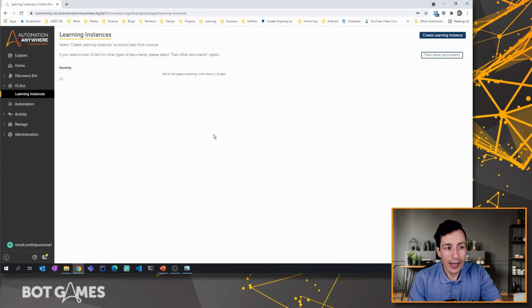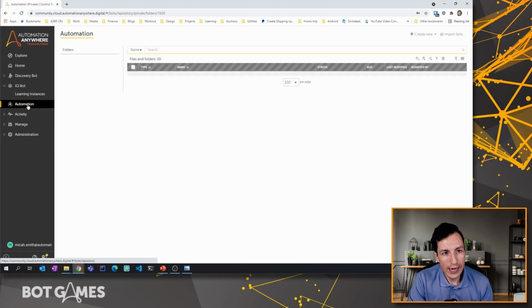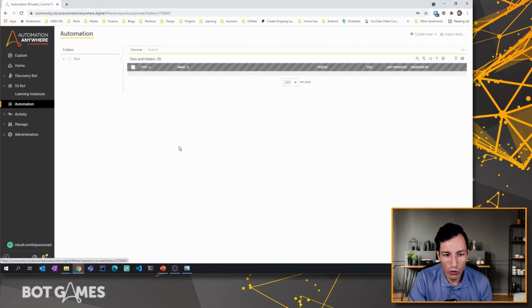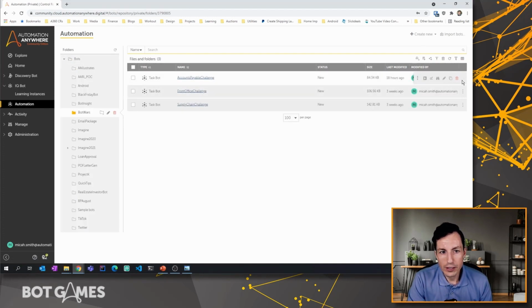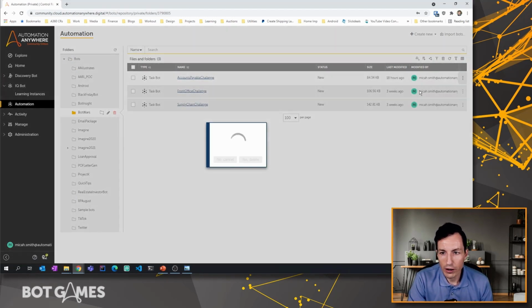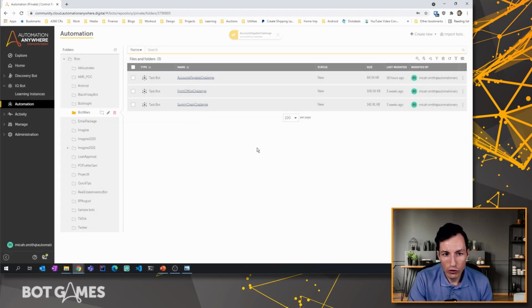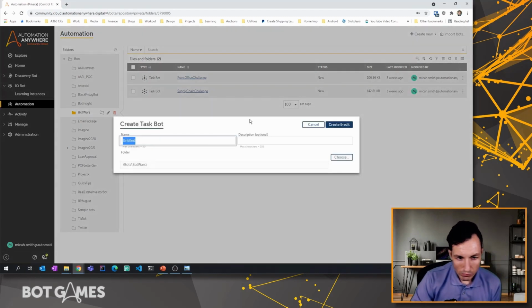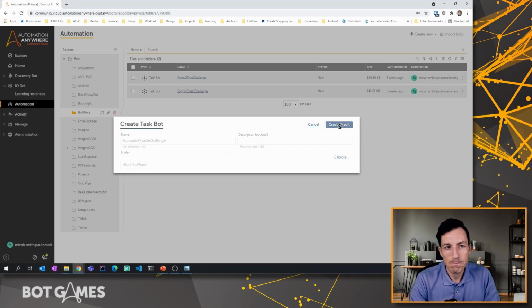Okay, so we're back into the Automation Anywhere control room. I'm going to click on this automation tab here because I want to create a new bot. And so it's going to load up all of my folders. I'm going to go to Bot Wars. I'm going to delete this one because I'm going to recreate it here. You probably don't have an accounts payable one. So I'm going to click this Create Bot. I'm going to name it, let's call it Accounts Payable Challenge, and hit Create and Edit.